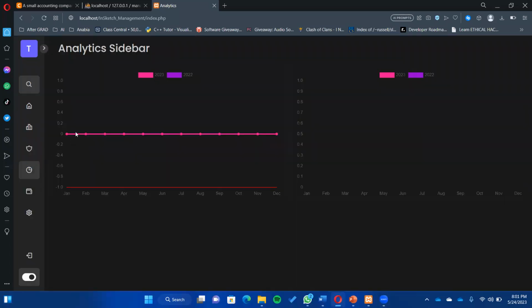Then we have this analytics sidebar. This chart is dynamic, which will transform accordingly once we enter our records into our database table, which is in the form of activities. Similarly, this chart will also be updated once we update our database with the data, test data.